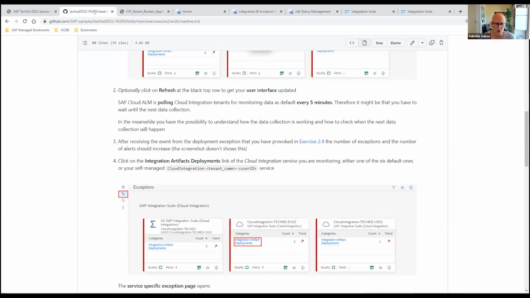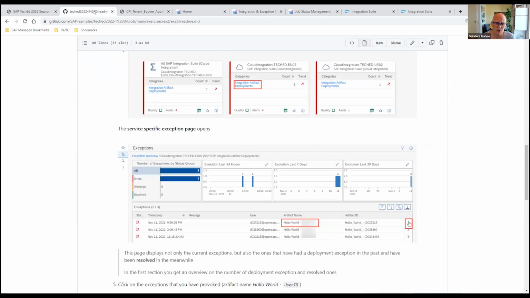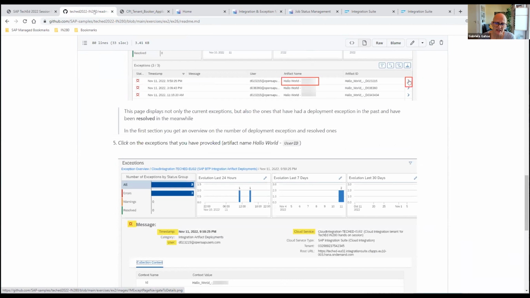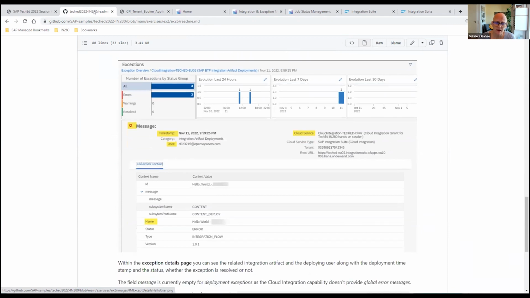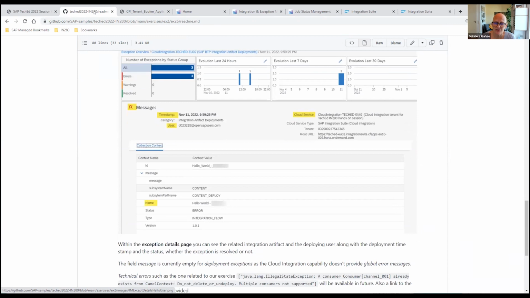So you are going to the integration artifact, and if the data collection happens, you then see your integration flow as an exception, and also the details with a timestamp when the deployment exception happens, the user who is responsible for that, the integration artifact name, and also the service with a link in future.